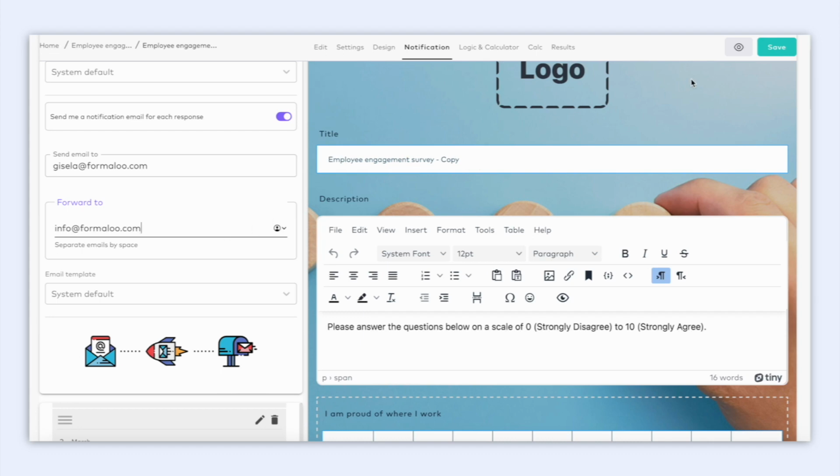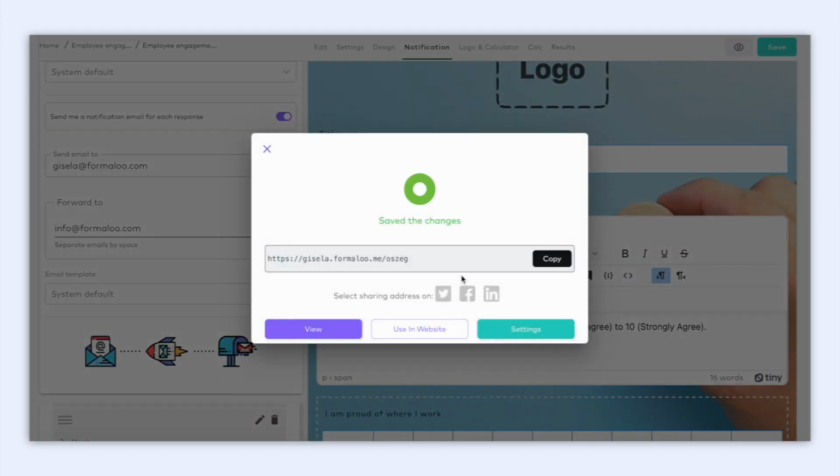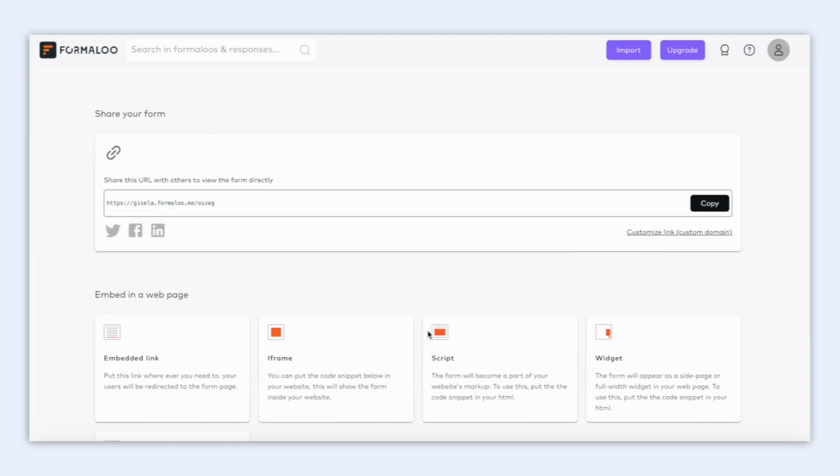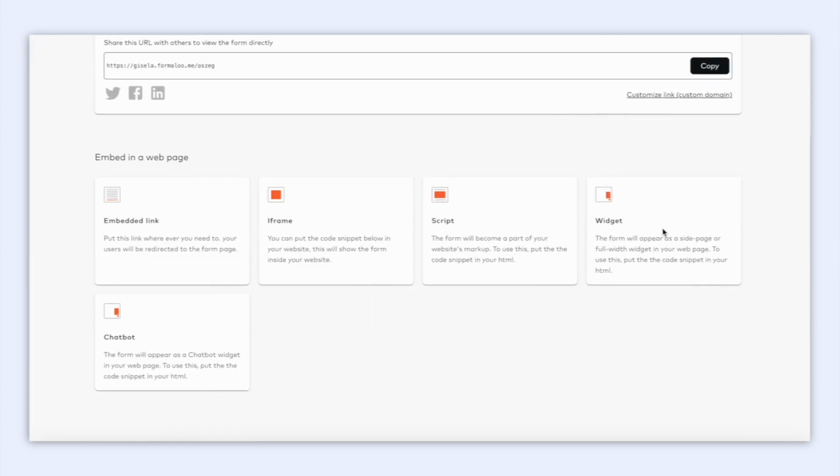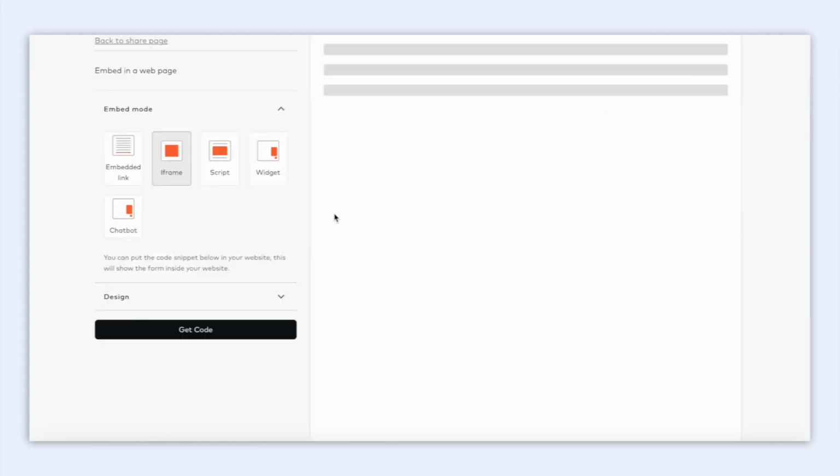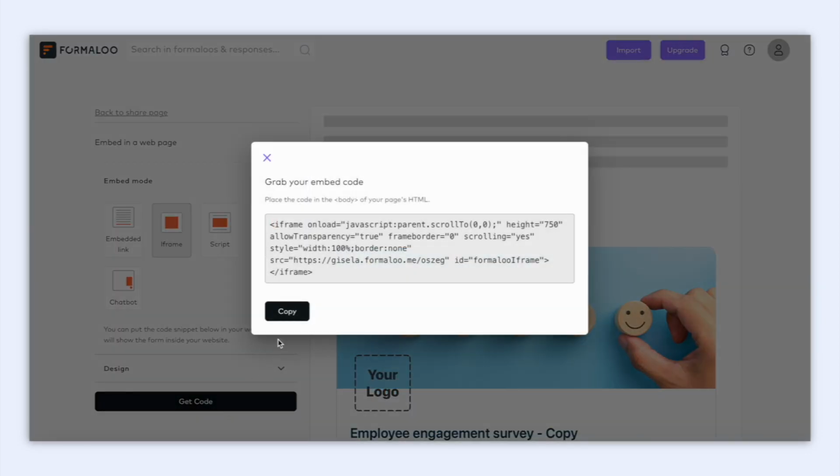Pretty cool, right? Now, if you want to embed your form to your website, you can do so by simply clicking on Save and Use in Website. Here you can choose to use it as an iframe, script, widget, or chatbot. Simply copy the code Formula gives you and paste it to your website, and it works right away.